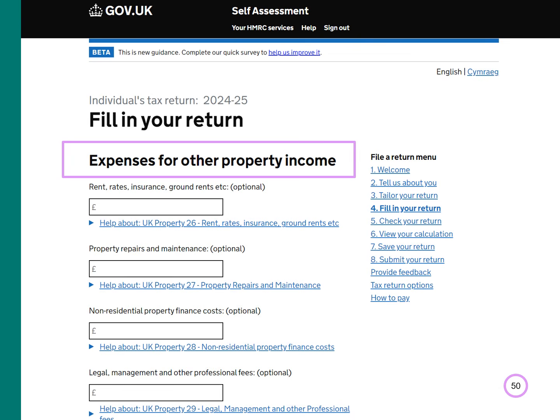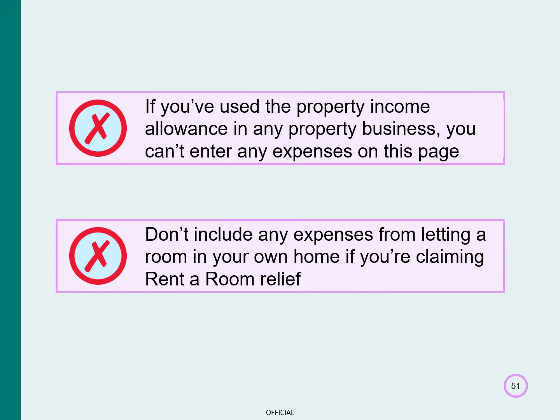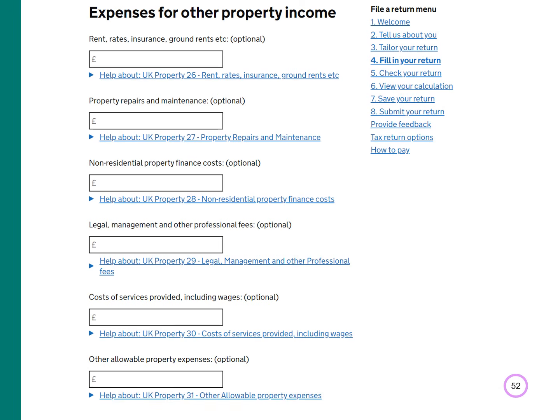This page is for any allowable expenses for your property business. If you use the property income allowance for this or any other property business, you can't enter any expenses on this page. Also, don't include any expenses from letting a room in your own home if you are claiming rent-a-room relief. There are boxes for you to show the different types of allowable expenses.